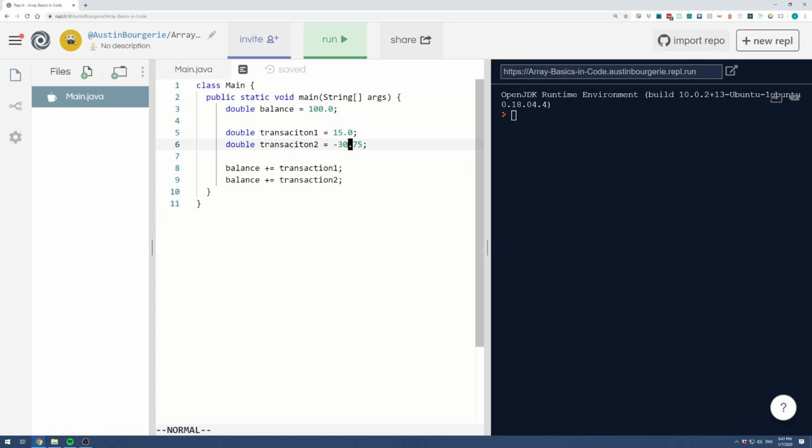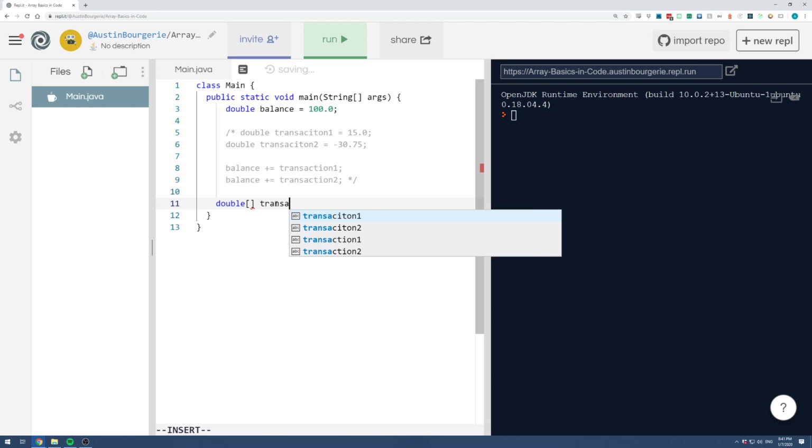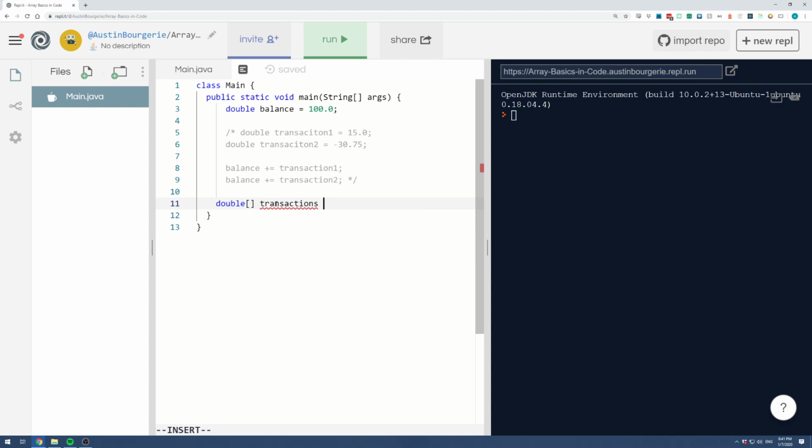So let's walk through the process of taking this program that just has two simple transactions in it and turning it into arrays. And I'll just use a little block comment here to basically say, ignore all that code. So the first bit here was that we have two transactions that are both doubles. So instead of having two individual doubles, we'll create a double array, and we'll call it transactions. Transactions plural because there's multiple of them.